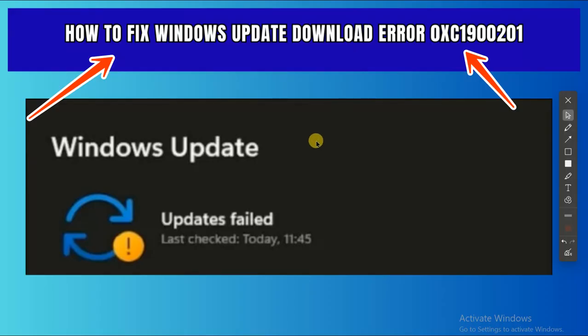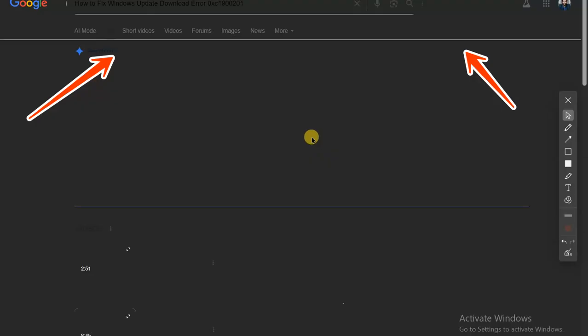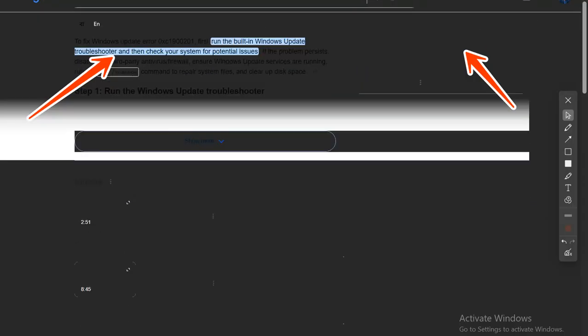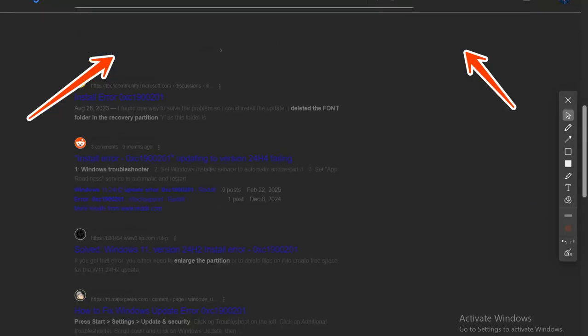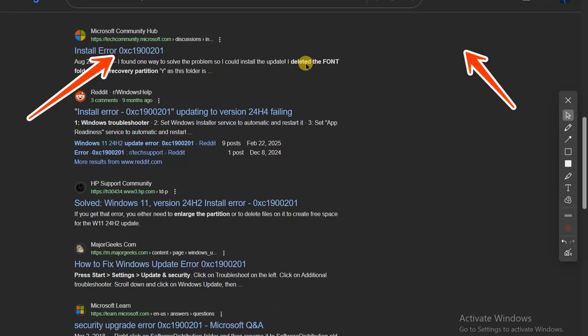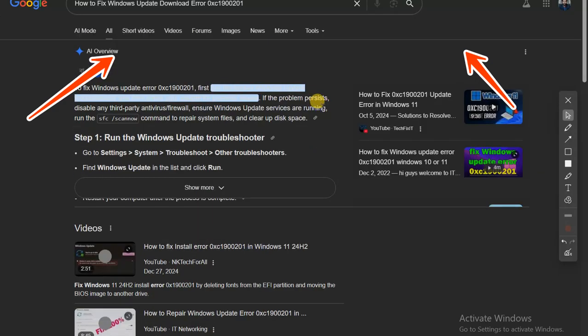This usually happens when your system has corrupted update files, insufficient disk space, or broken Windows components. Sometimes third-party antivirus or pending updates can also block the download, causing this error.